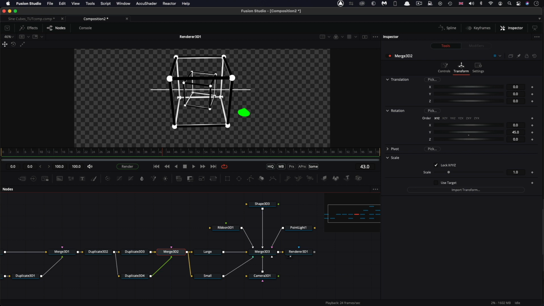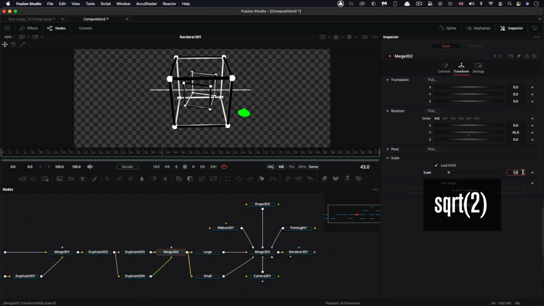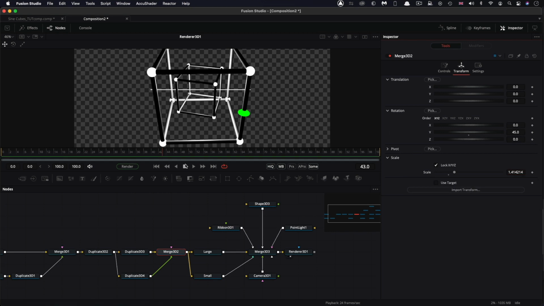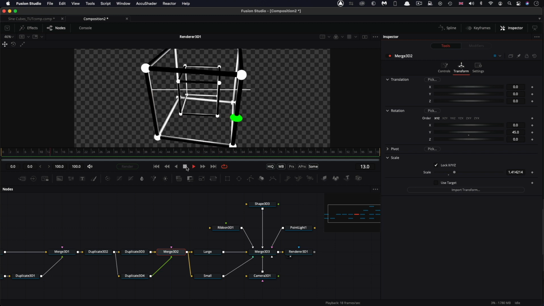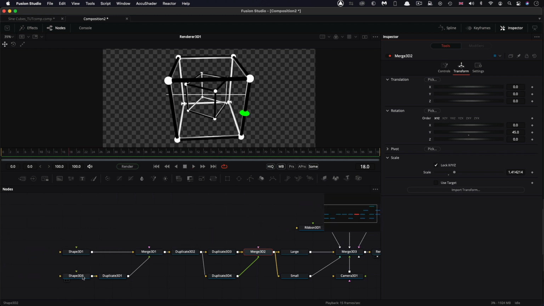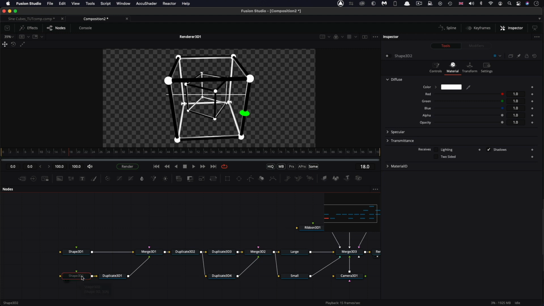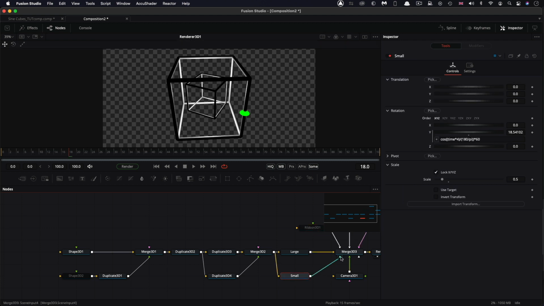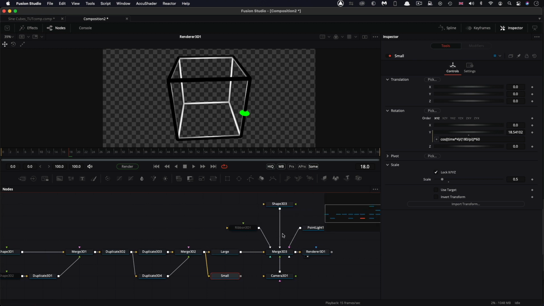So to do that, we can come to the scale of this merge, and here in the scale, let's type SQRT, which is square root, open brackets, 2, close brackets. And now our cube has been scaled using Pythagoras, so that our little cone is now fitting on the corner of the cube. I'm just going to disable a few things to make it easier to see. I'm going to disable those spheres, also disable that ribbon for the time being, and detach that small box, so we're just seeing the big cube and our cone here.